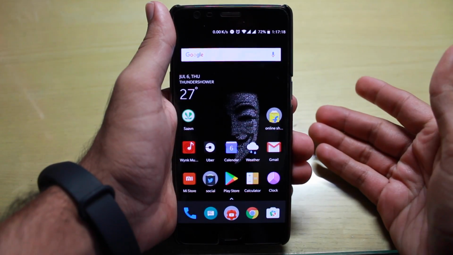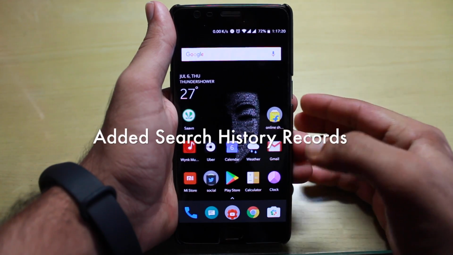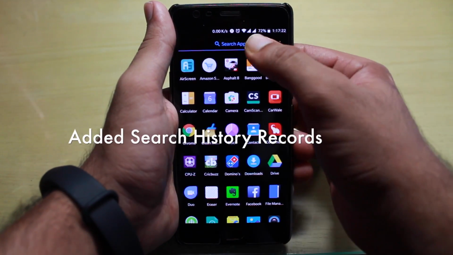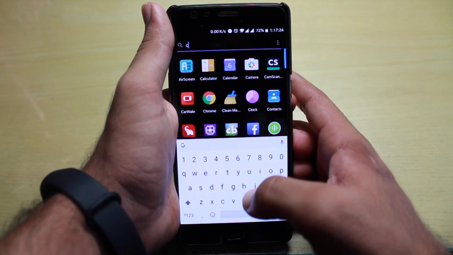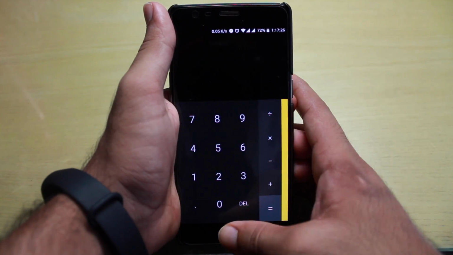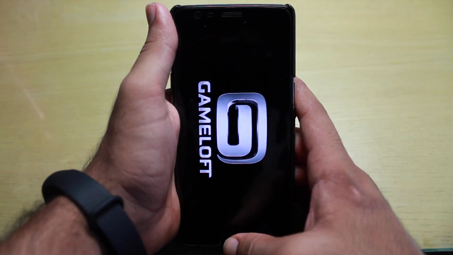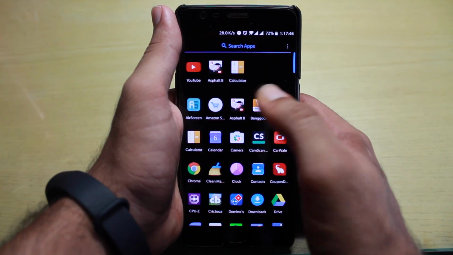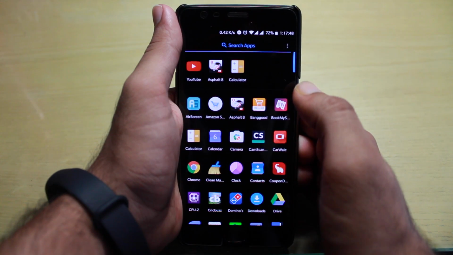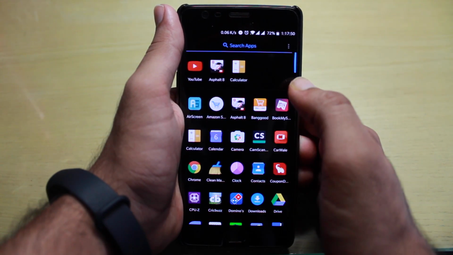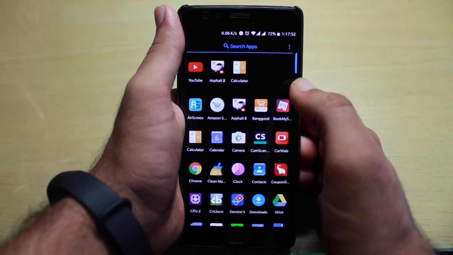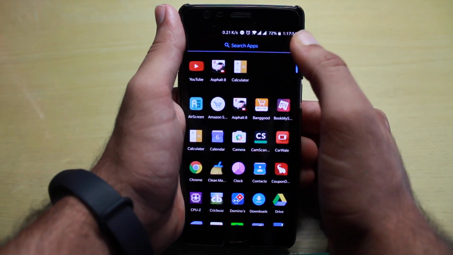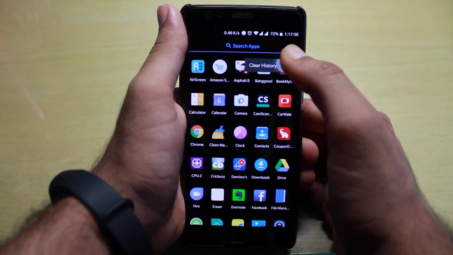The next update is that they have added the search history records in the app drawer. Whenever you search any application, for example, let's search first Calculator, then YouTube. Here we will have the search history, and the 5 recent applications will be shown here in the history, and you can click this menu and also clear the history if you want.